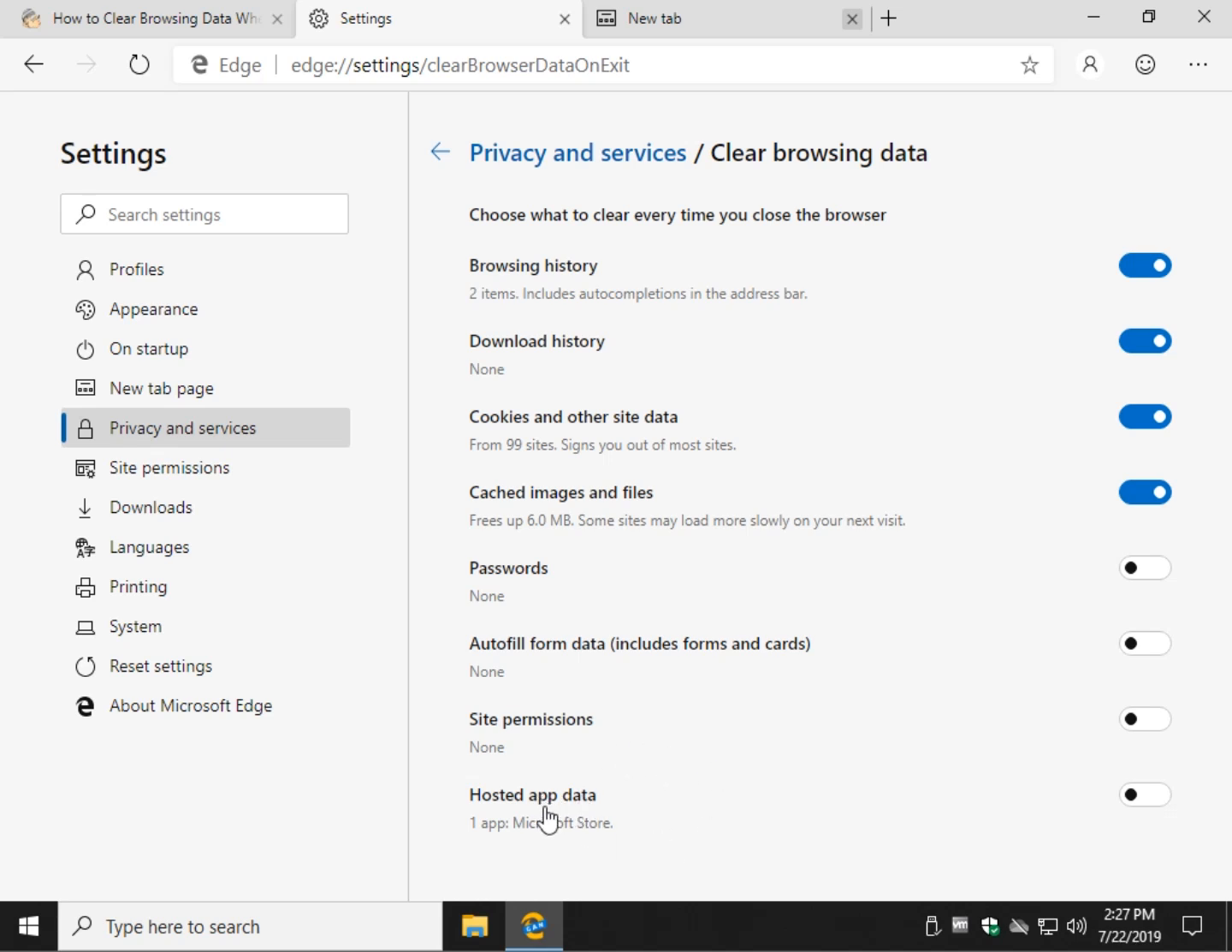Hosted app data. Depends how much you have in here. I just have the Microsoft Store in here. Do I care too much? No, I'm not really going to free up much space or do much for privacy. But if you've got dozens of apps using space here, you might want to. So again, these four are really more personal and up to you as to whether you want to use them or not. So you decide on those. If you're not sure, just give me the top four right here, and you'll be okay. That way I don't have to worry about you losing passwords, etc.